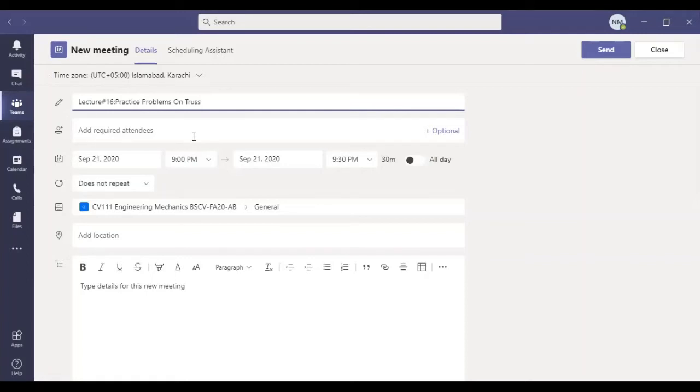If I want to add required attendees, for example, my class, or any other faculty who has to join with me, I have to add his or her name, or I can add his or her email ID, which is already present in my MS Teams account.